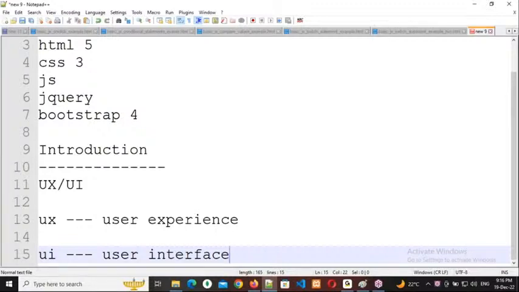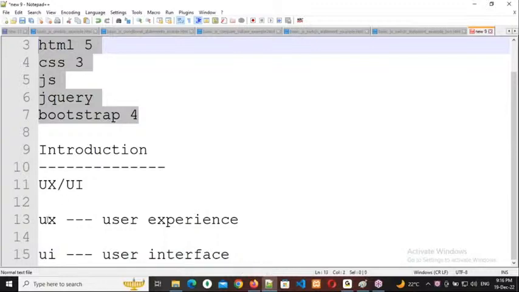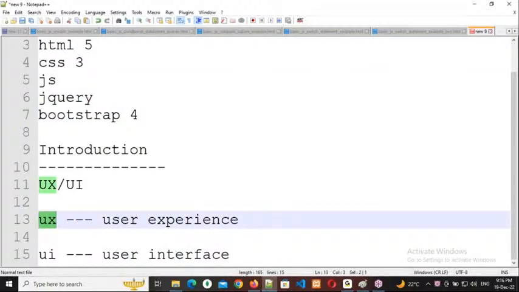Coming to this UX, this is the graphical part. UI is the programmatical part. UX is not included in our course. Only UI related things are included. But I want to share a little bit of knowledge with you. What is UX and what is UI? What is the necessity for UI?